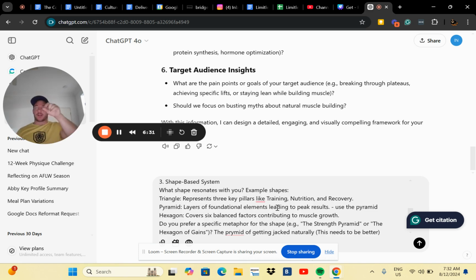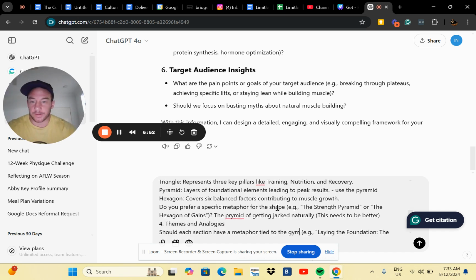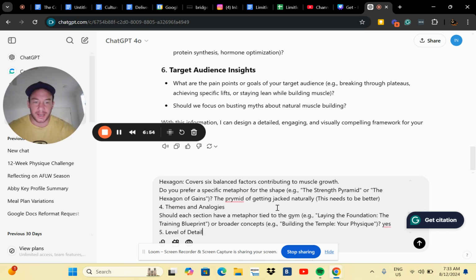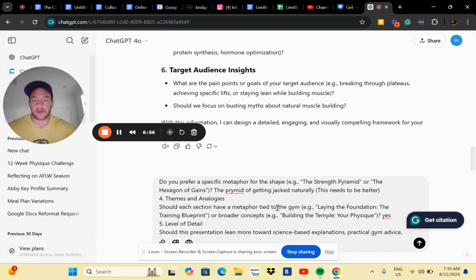That might be in case of a hexagon, might work really, really well for building out an elite athlete where it's like, cool, they've got great fitness, they've got great strength, but their skill set's really bad. So that wouldn't complete the hexagon. Okay, so it might be the hexagon of the complete MMA fighter, something like that. Yeah, which is probably something I could do another day. So then you got themes and analogies, which is cool.